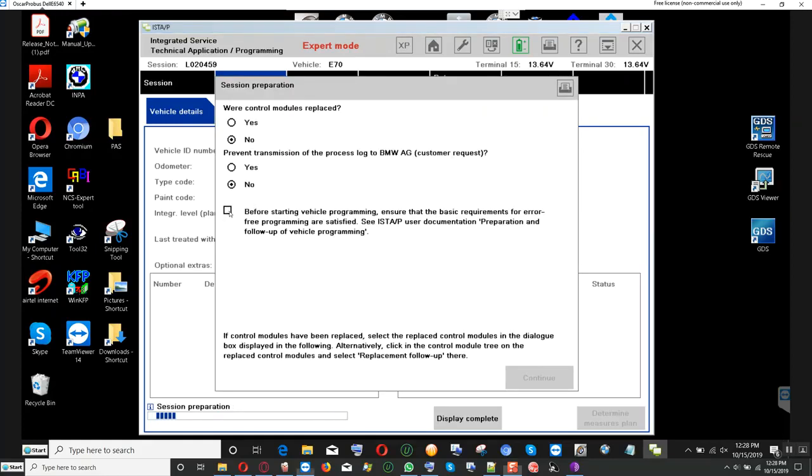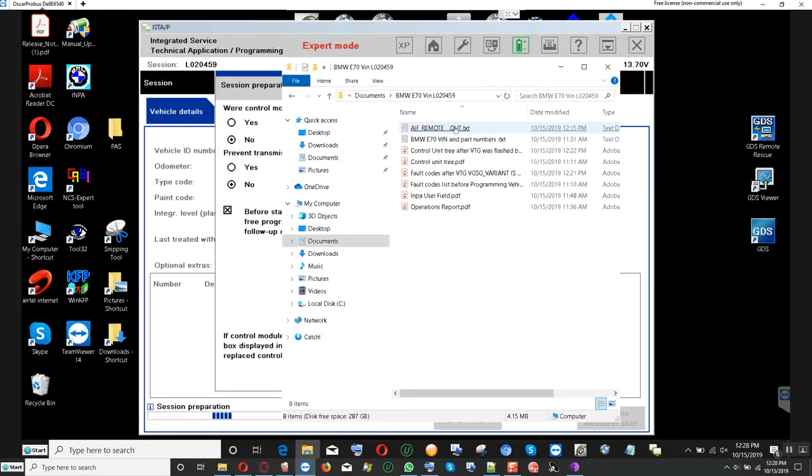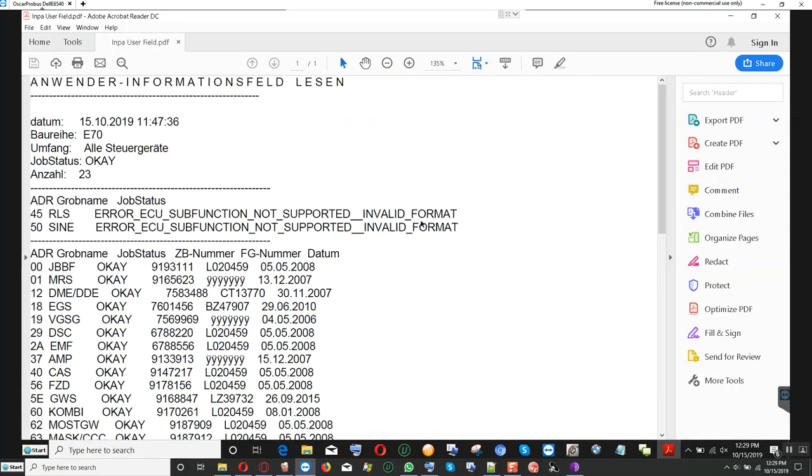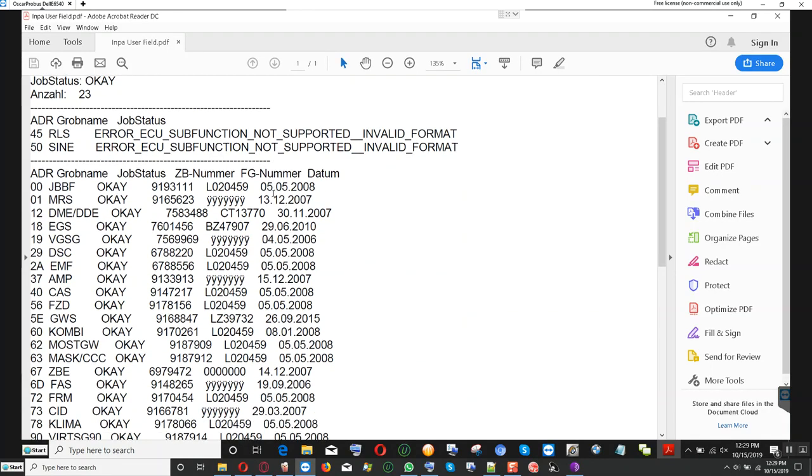Was the control module replaced on the car? I mean, which one of them? I have to go back here, and I have to go here. I'll open up this one, and I have to go to the user info field. I have to look at the user info field in the info that I read out, and I have to look for a different VIN number.